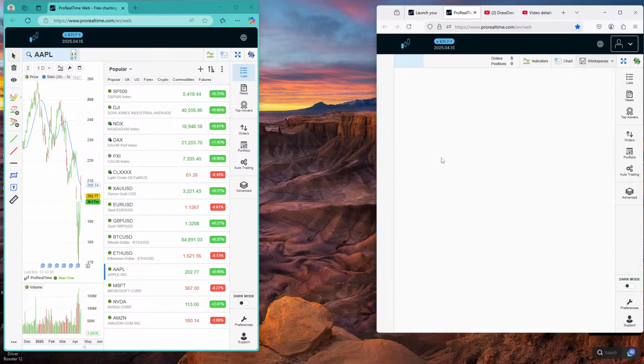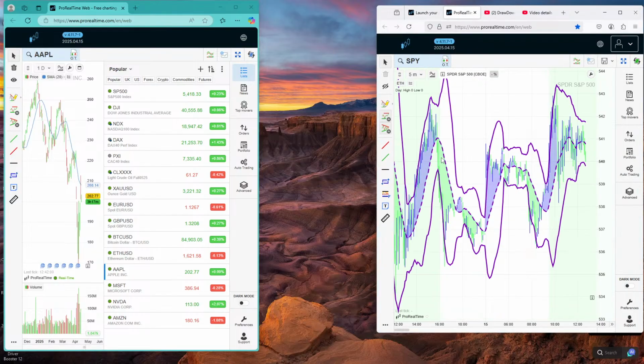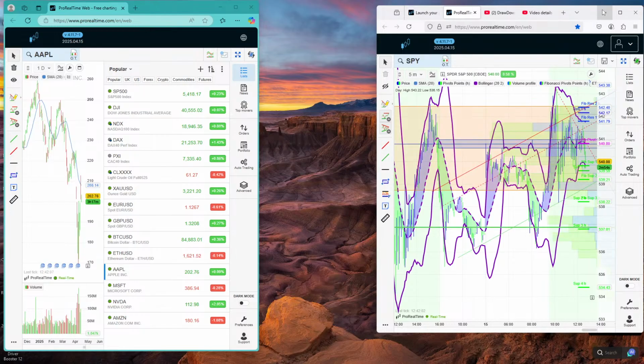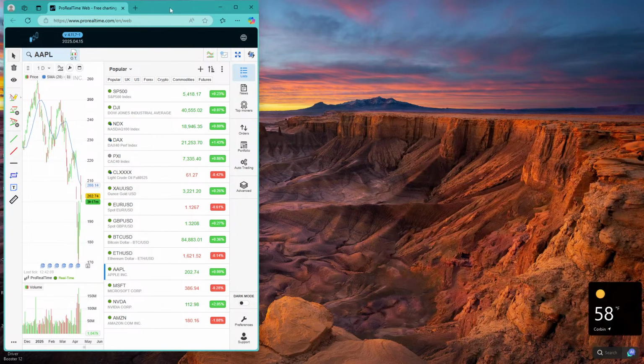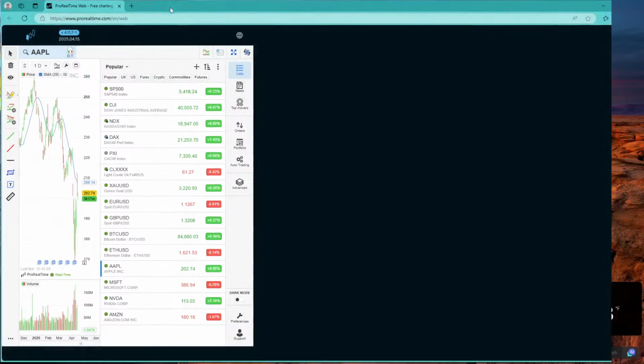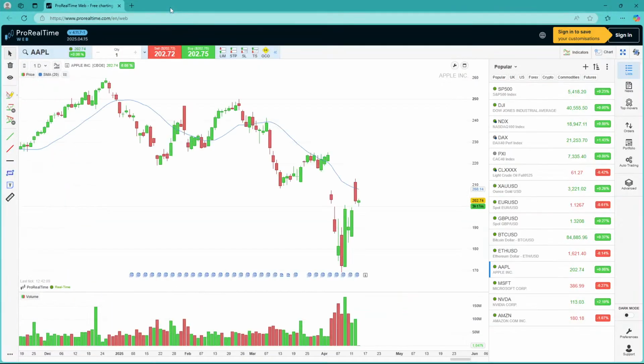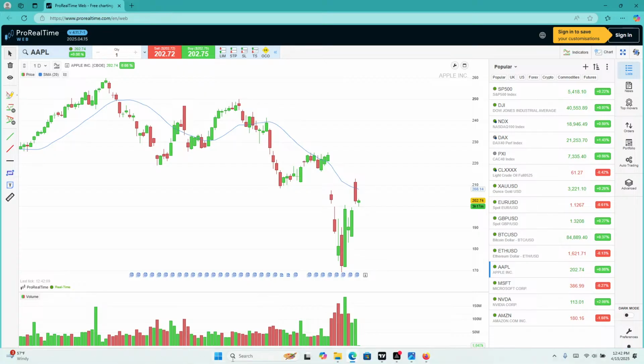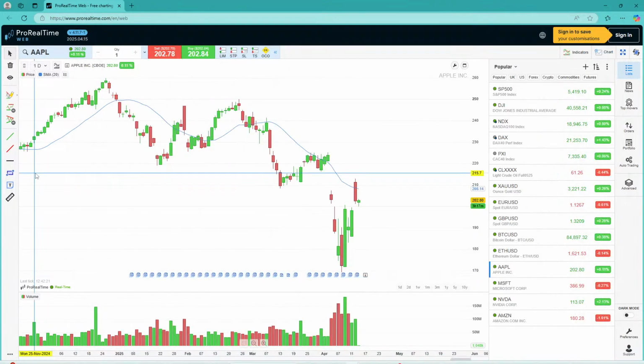I've got some customization, so we're going to drop this one out. And we're going to pick right back here because this should be how it will look by default when you open ProRealTime Web. I believe we are coming through live there as well on the audio.